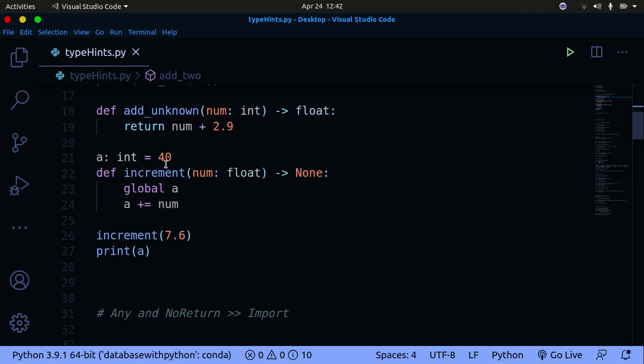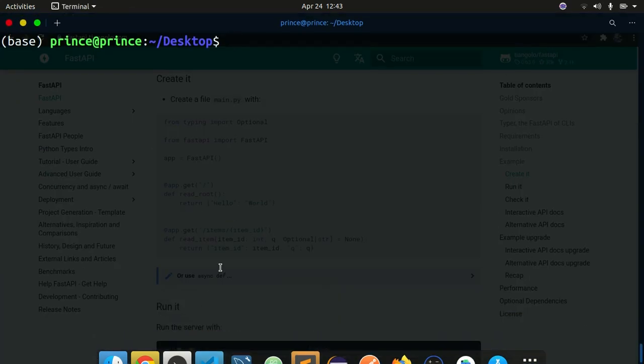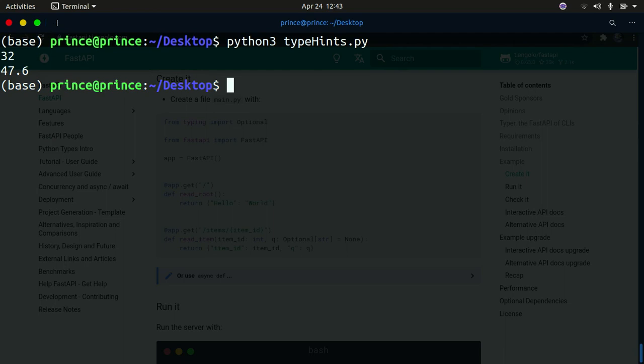Again, I have this global variable, so a is of type int, and it's going to be 40. And then you're saying you're going to take in a variable of type float, and you're going to return None because you're just going to increment the global variable. You're not going to return anything, and for that you can just call the function and then print out a. I'm just going to check if I have followed all the type annotations. To check that, I can first run my program using normal Python, and you can see I got back those results which are correct.